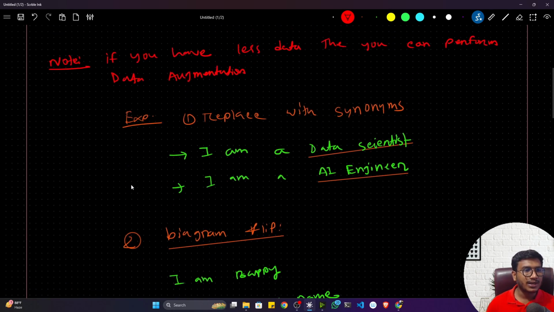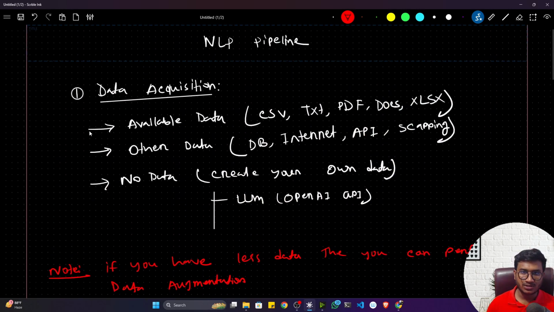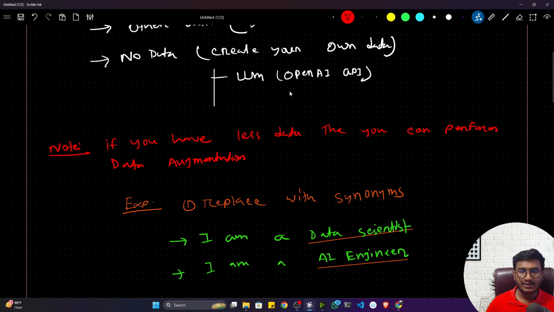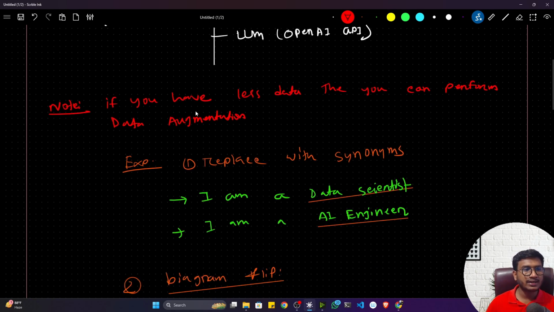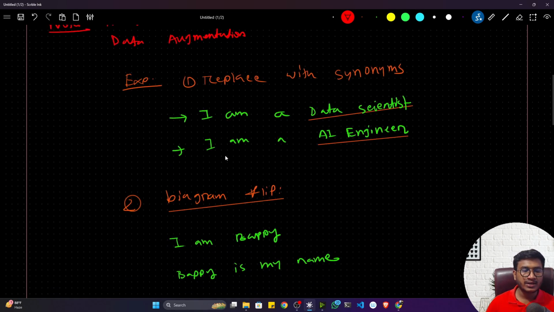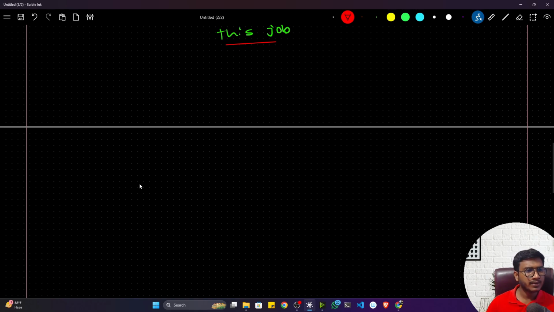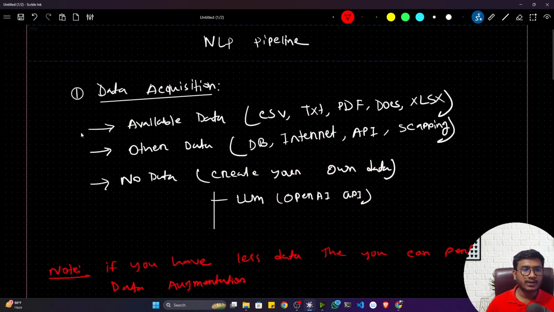So these are the steps you can perform inside data acquisition. First of all, try to check whether you have available data or not. If you don't have, try to see other data. If you don't have, try to create your own data. For this, you can use a large language model. I will also show you how we can generate your data with the help of a large language model. And after generating, if you have less amount of data, in that case you can perform something called data augmentation technique. Inside data augmentation, these are the steps you can perform. Okay, so this is the first step of the pipeline.